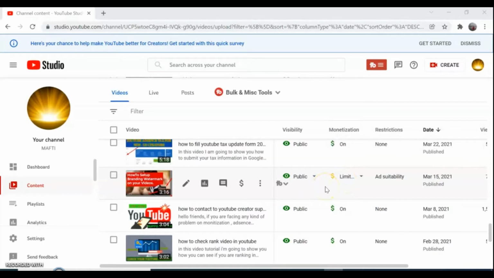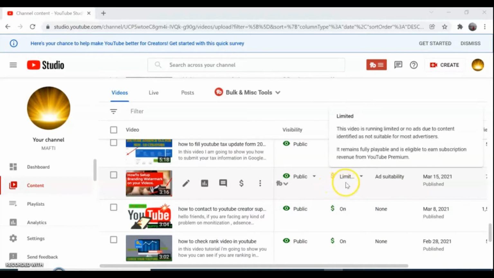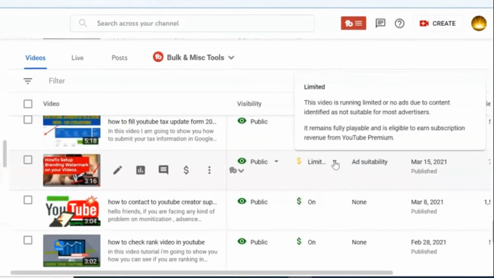In this video you will learn how to correct yellow dollar YouTube videos to green dollar. If you don't know what it means, why you see it against some of your videos, and how to convert yellow dollar into green dollar by requesting human review, watch the video until the end.